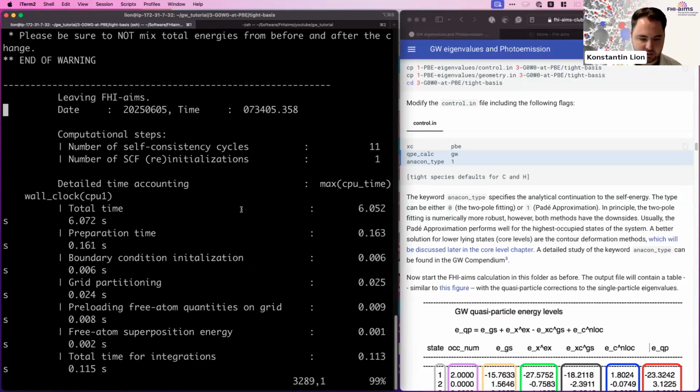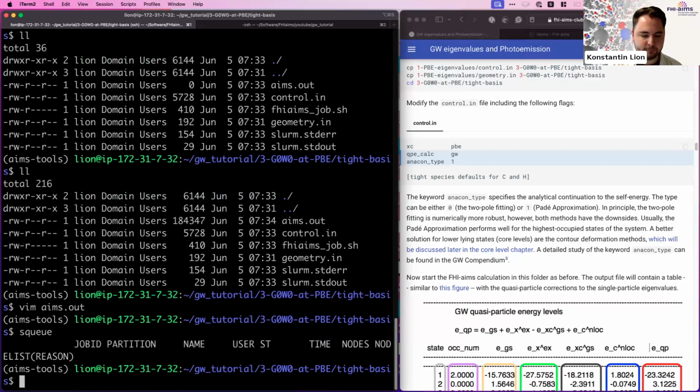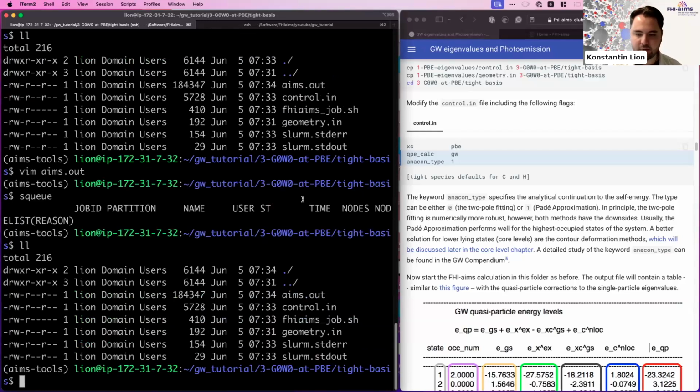Before I continue, I will wait just so everyone who's doing the calculations has this output file. If there's an issue, please let us know, or if you need any help to set up this calculation here.